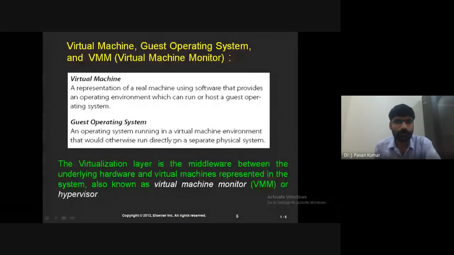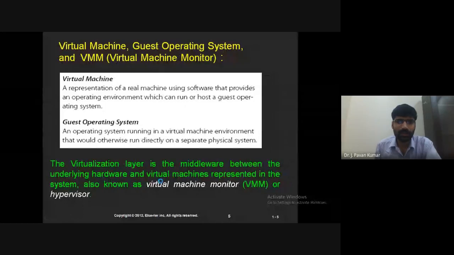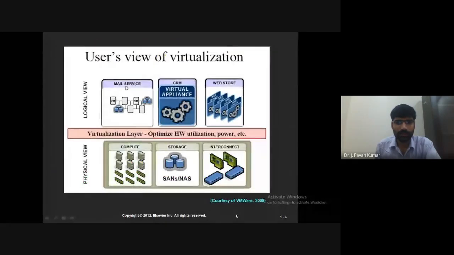Next, we have seen what is meant by a virtual machine and a guest operating system. From the user's perspective, they will think they are able to use mail service and web storage. These are all user applications, but in order to achieve these functionalities, we need to use physical resources. We need storage, web store, and some interconnectivity. All these things we require. How it can be provided is by using a layer, the virtualization layer. This is the user's view.